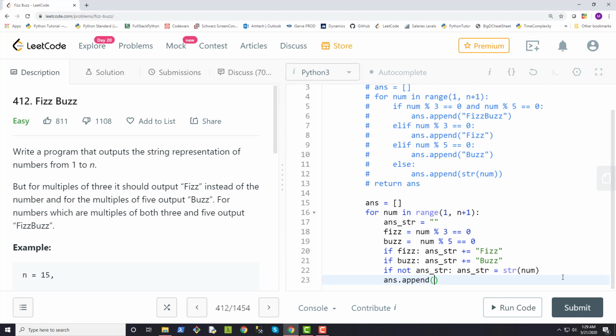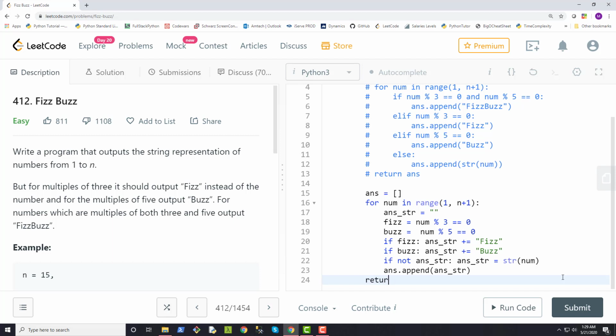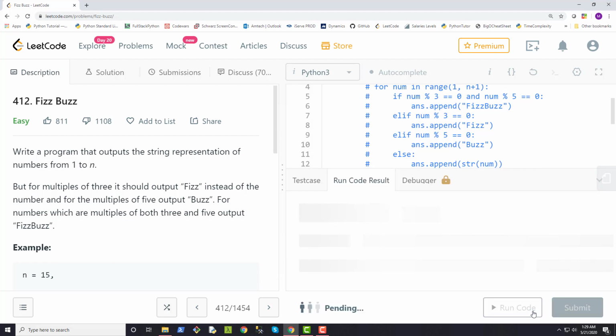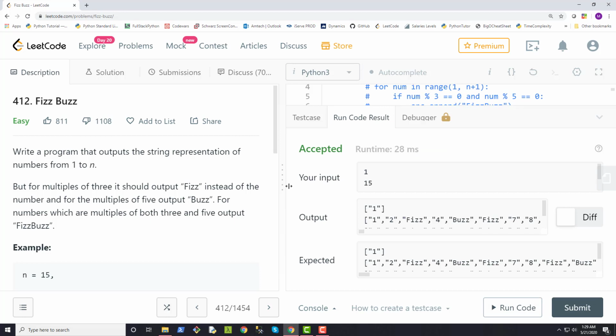And then finally, we'll return answer. All right, so that should be everything. Let's go ahead and run this code, see if it works. And yeah, it got accepted.